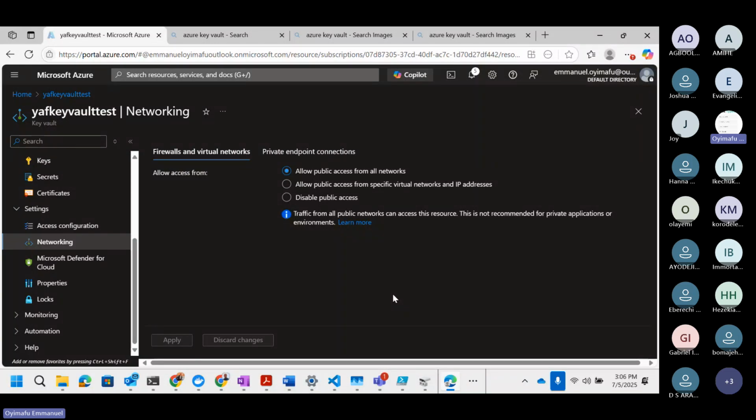So in this case, it's more or less like if you say allow public access from all networks, you are exposing your life, your entire key, you are exposing it to every network on the internet, which is not good. Nobody will advise anybody to do that. It's better you allow public access from specific virtual networks.